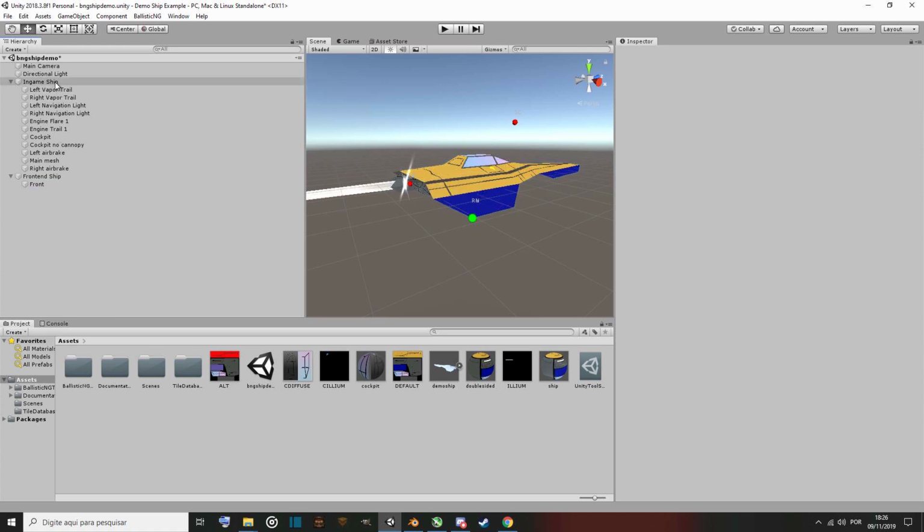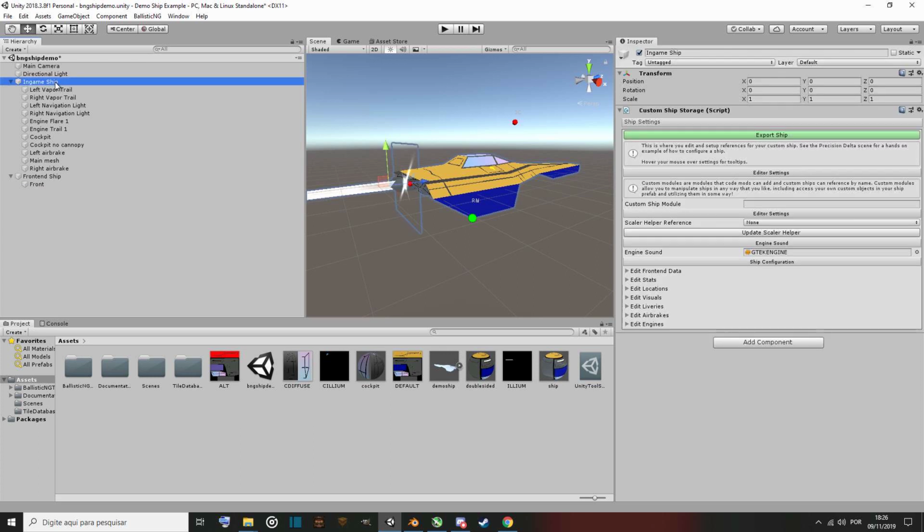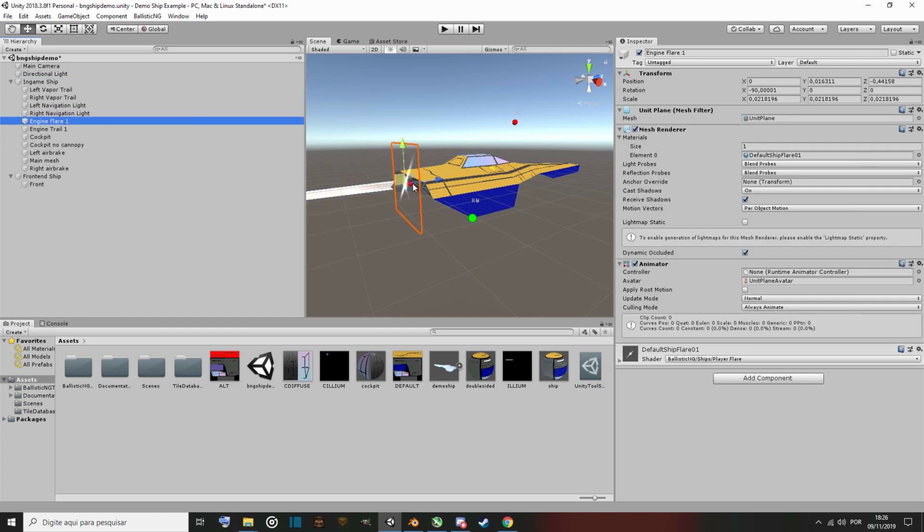Now left click on in-game ship. This tab will appear, and with this tab you will configure everything for your ship to work. So we're going to go through this one by one. Just a sec. Engine flare, let me push this a bit back here. Okay, that's better.